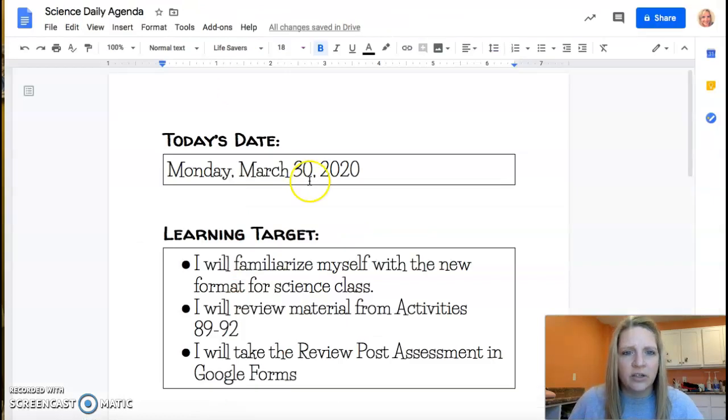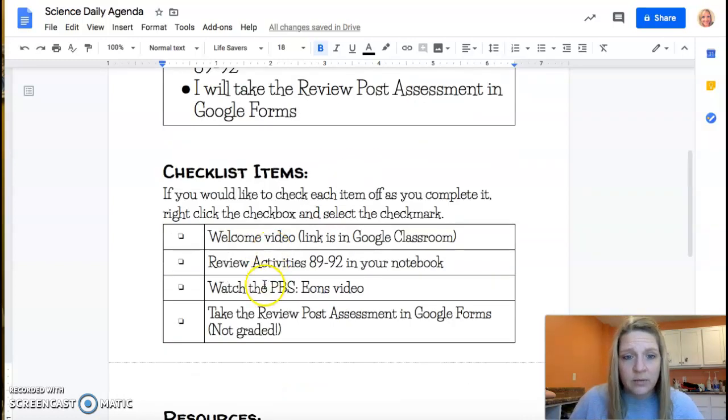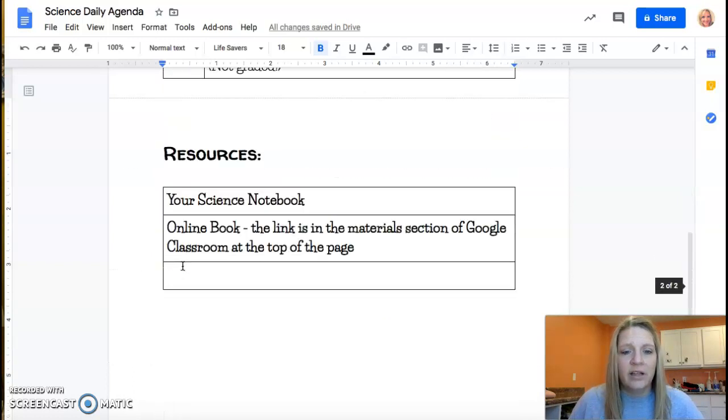Every day you're going to have an agenda sheet. It'll have the date for what you're going to do for the day. It's going to have your learning targets, just like I would have written on the board. I'll probably cut it down to normally one learning target like we normally did. And then checklist items so you can check off what you've done, or at least make sure you've done everything you're supposed to for the day. And then anything that I thought you would need.